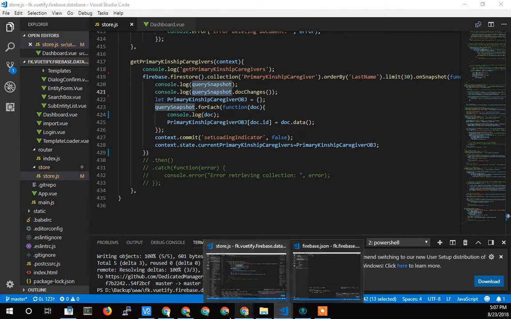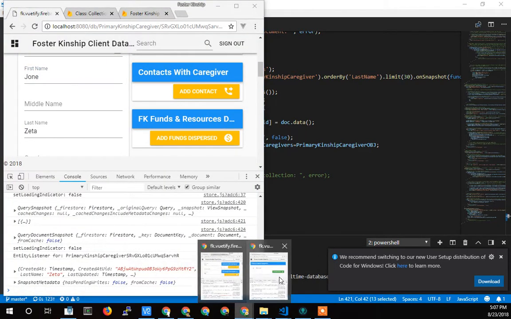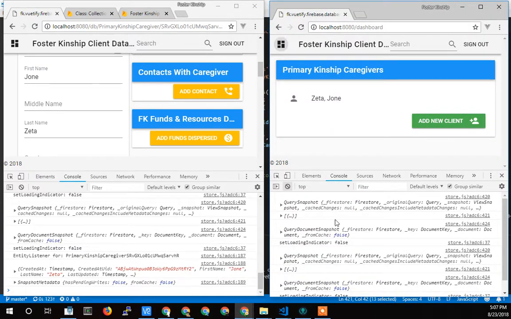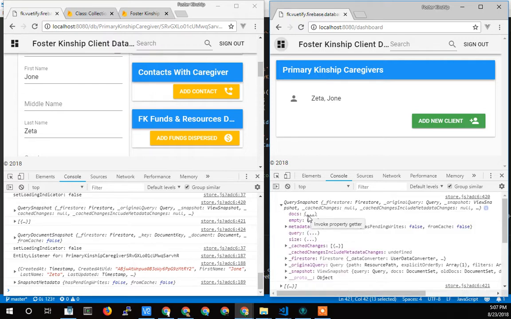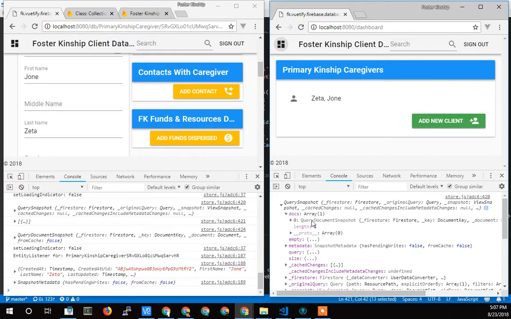I made the change over here, and then some things happened over here. And this is that first query snapshot that was called. That's my first thing that I log out. And it shows me the documents. There's only one right now. If there were more, if I had 3 or 4, it would show all the different ones. But it's got the number of documents in my query and the changes, or the query snapshot for that document.